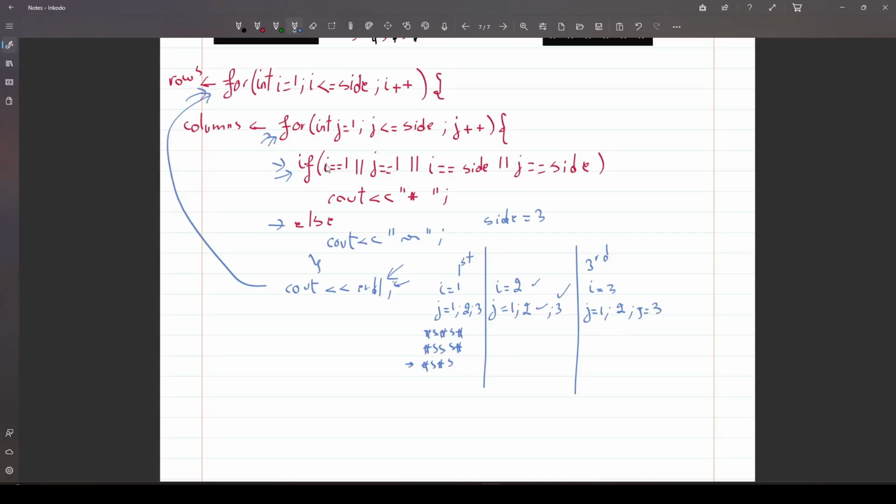And then we're going to look, are any of these conditions true? Yes, i is equal to side and j is equal to side. So we're going to print a star followed by space. So if we look here, we printed a star, star, star, star, couple spaces, star, star, star, star. So now we know this program will work.